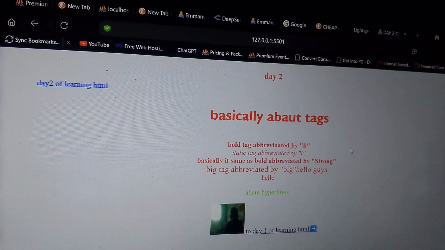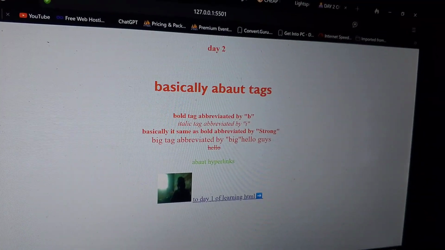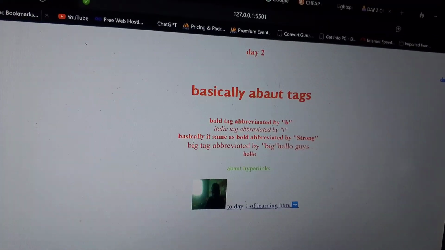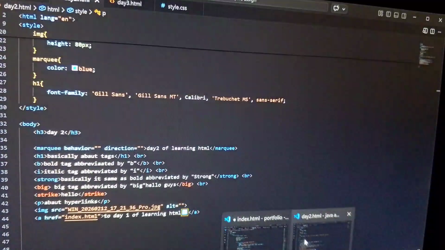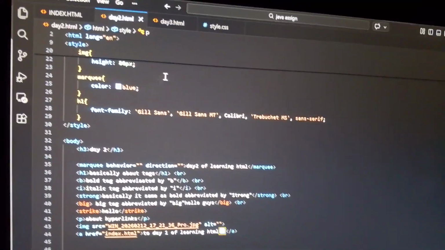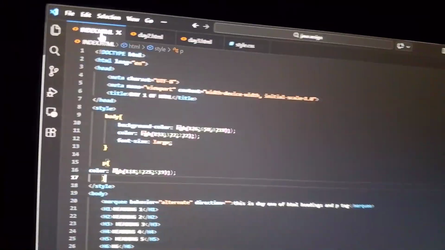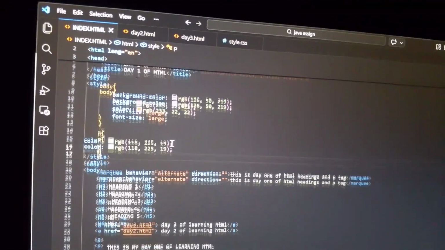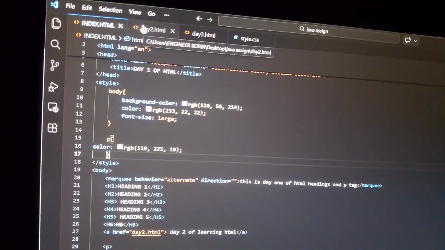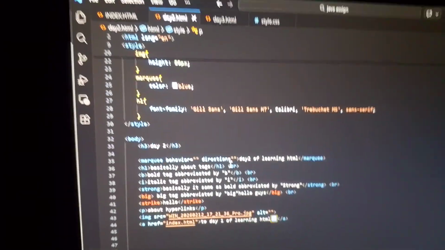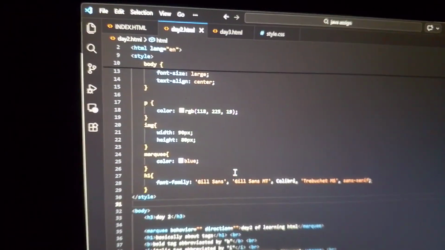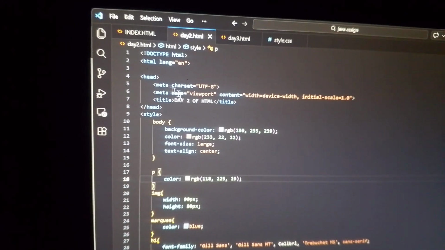How was this structured? So when I go back to my VS Code, this is basically day two. Let's say day one first. This was the structure of day one. So day two, then we go to day two. On day two now, what are we going to learn? This is day two of HTML.